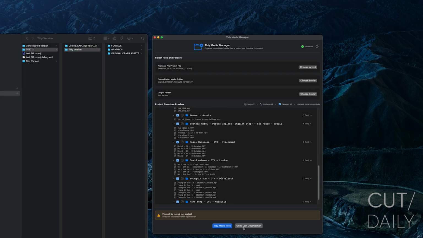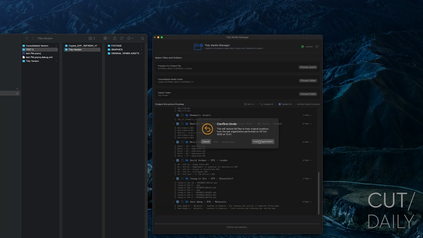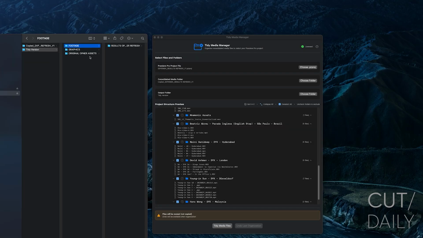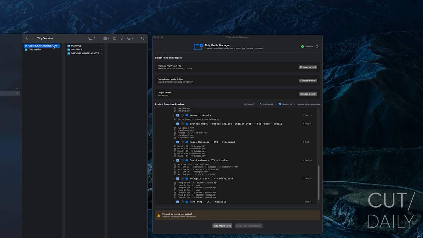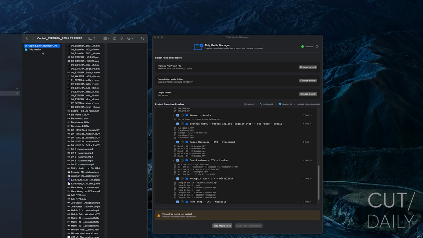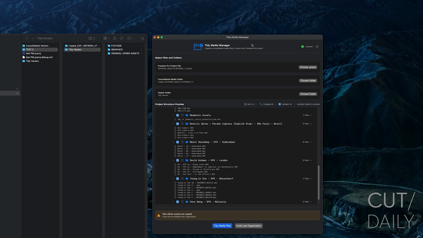If for any reason you want to undo what you've done, you can just undo the last organization. Within a couple of seconds, you'll see everything disappear from the folders and head back to their original location in the consolidated media folder.